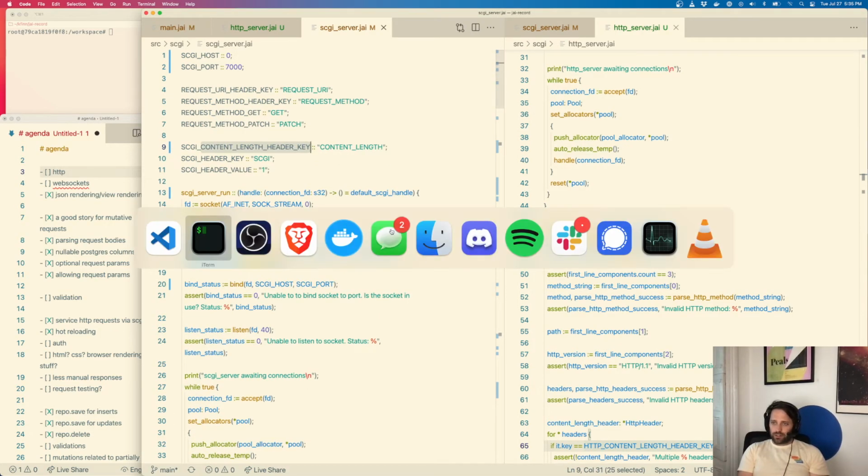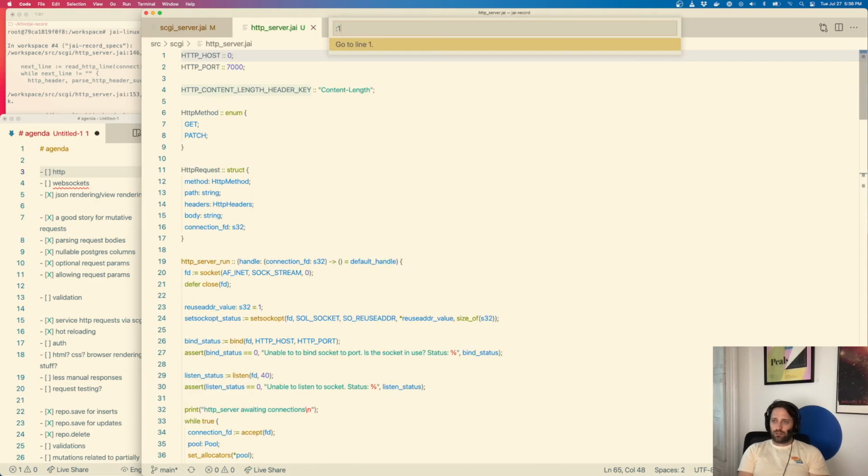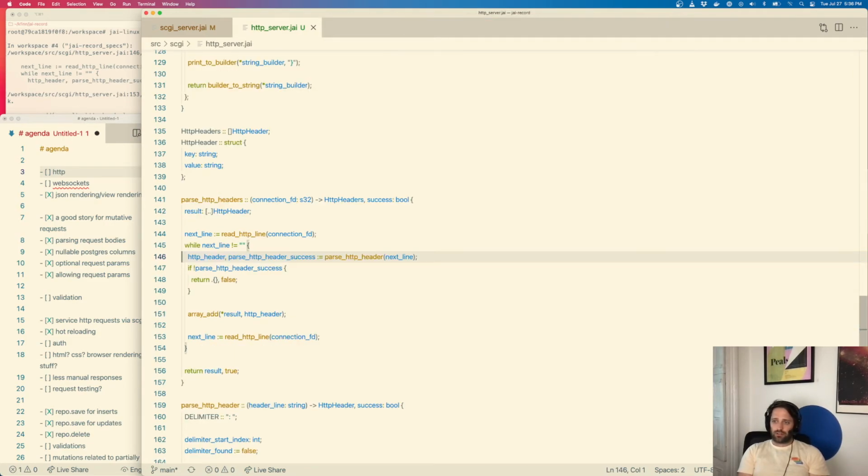Burned by multi-cursoring attempt. What's happening here? Next line is used here but shadowed later in the same block. So it is being used before declared. Oh yeah, gotta get rid of a colon. HTTP server 146.